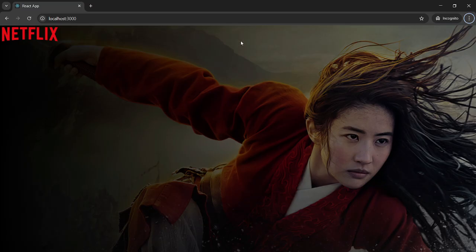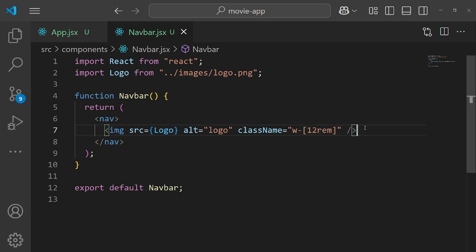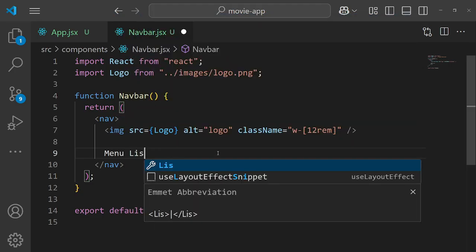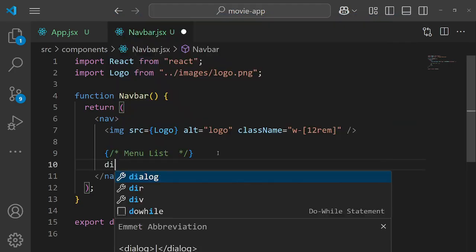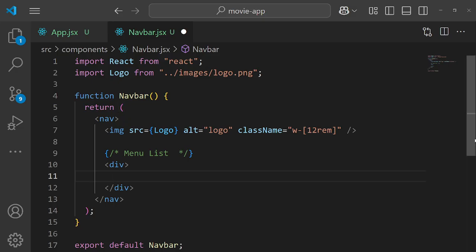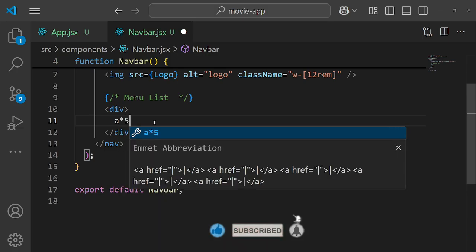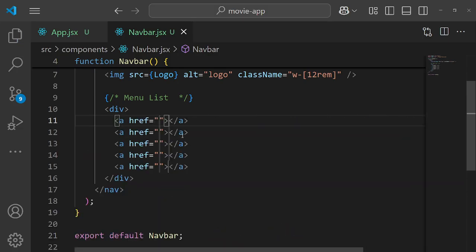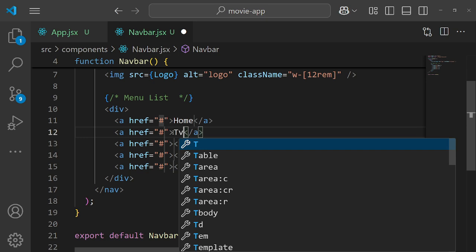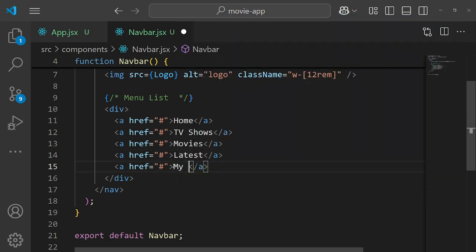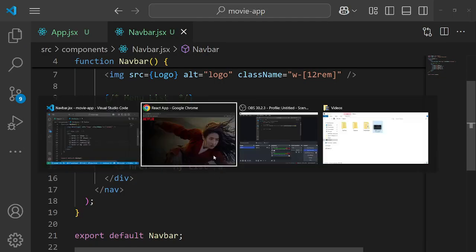Okay. So for that, let's go back to the Visual Studio Code editor. So after this image, let's create our menu list. So for that, need to write a comment menu list, and after this comment, need to create a div, and inside this div I am going to create our menu items. For that need to write a*5, press enter, so it will generate 5 anchor tags. Okay, so let's do it quickly. So the first menu item is home, second one is TV shows, movies, latest, and the last one is my list. Okay, so save it and check it in the browser.